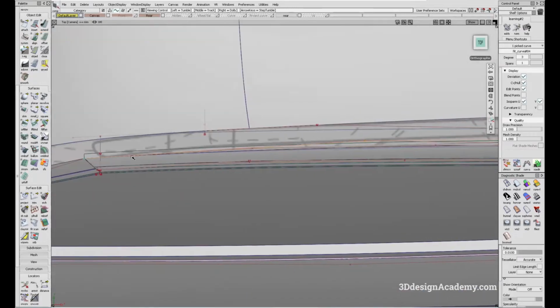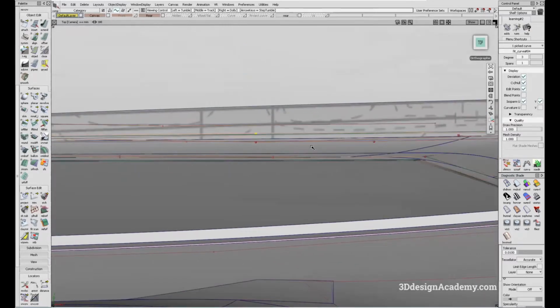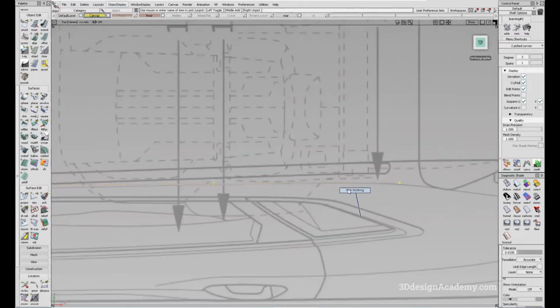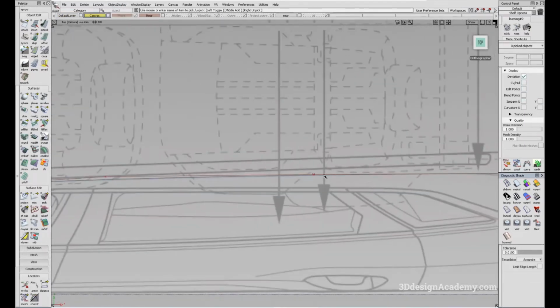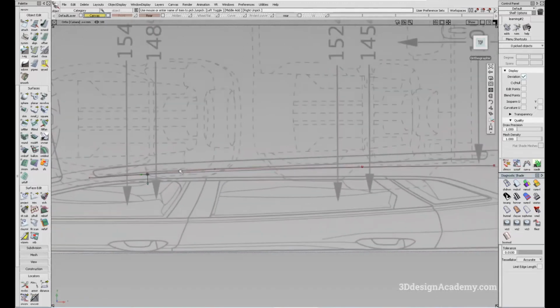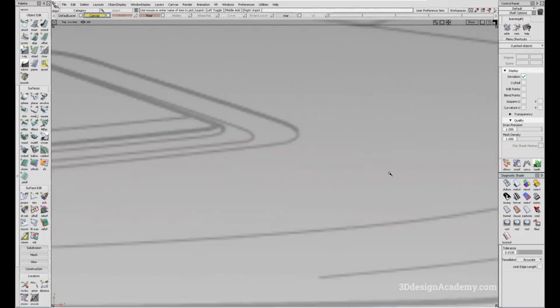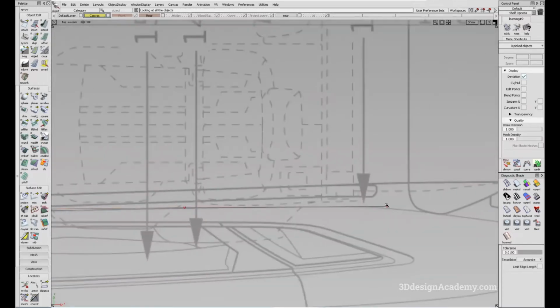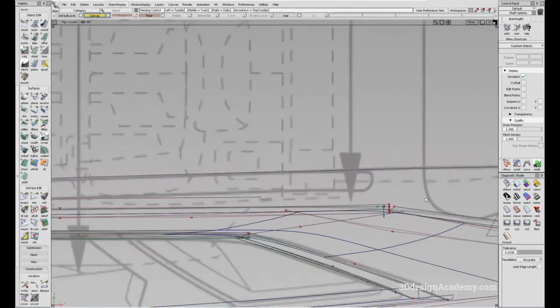But the problem is, well, actually, let's check the orthographic view. Make sure it's good. Okay, so it looks like it's fitting the canvas image very nicely, but the problem is the thickness has to be widened a little over here. Because we moved quite a lot inboard, I would have to adjust this.